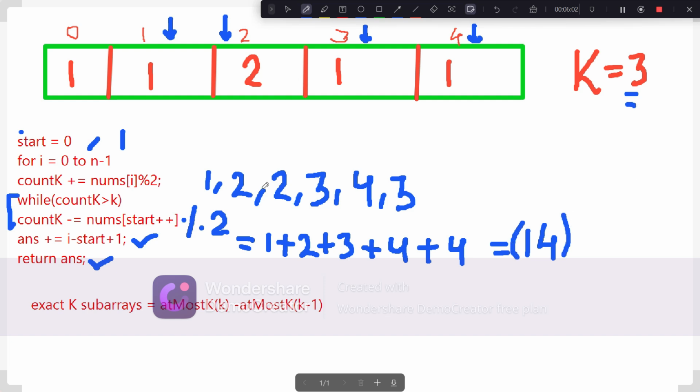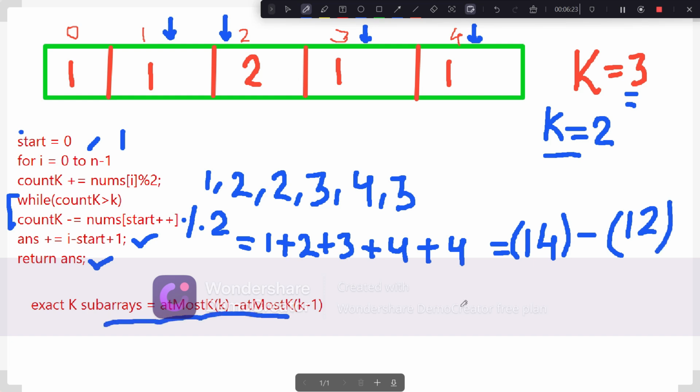So a similar dry run we can do for k equal to 2 as well. Okay, so it is up to you guys to do this dry run in the same way. When we do the dry run for k equal to 2, it actually gives us 12. So when we take the difference of these two according to this formula, this will give us 2, which is actually the answer. So I am leaving it up to you guys to do the dry run for k equal to 2 and then verify it.